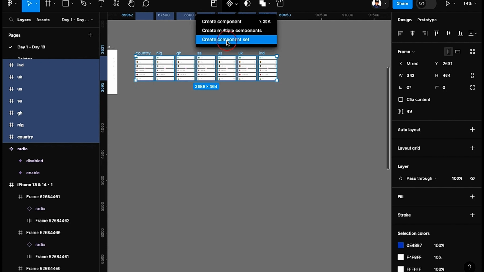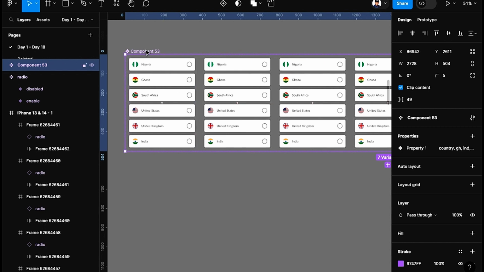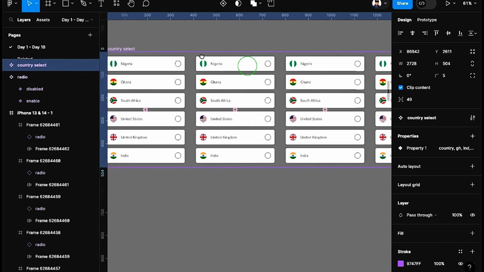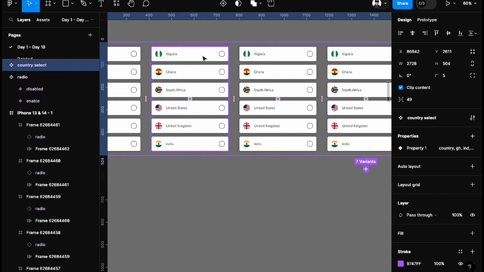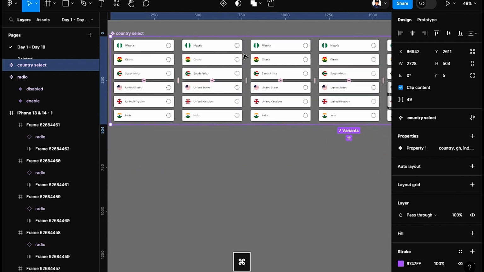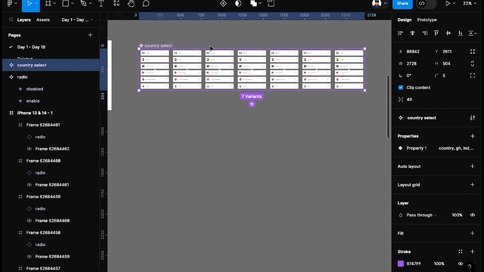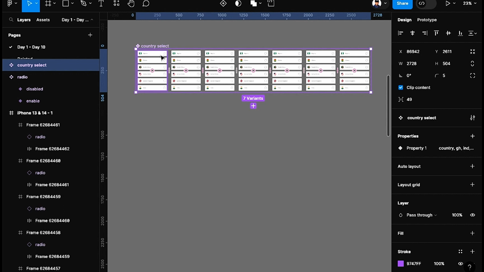So I'm going to click on this. So we have this component 53. I'm going to rename it to country select, like this. So the next thing I'm going to do is to connect each of these to the first one here. Note this very clearly, please. This is where you have to give your attention very well. So I'm going to connect each of these to their respective countries.